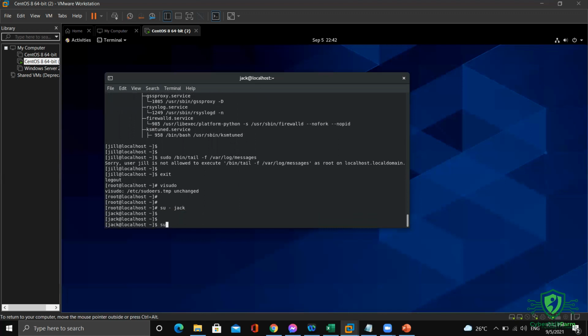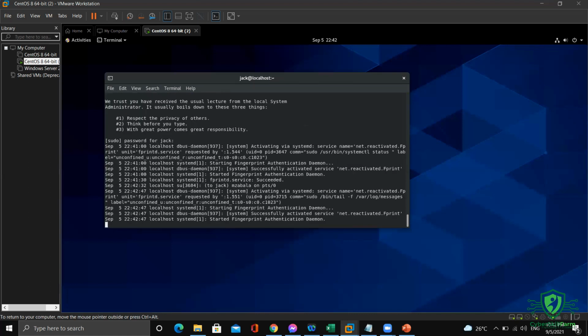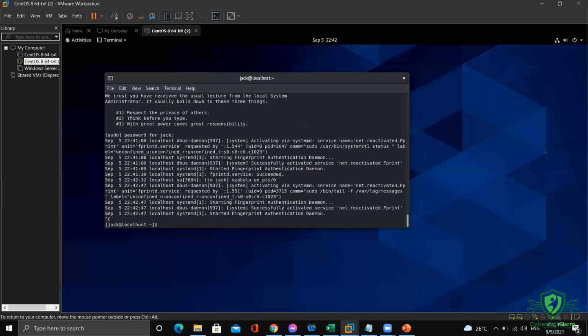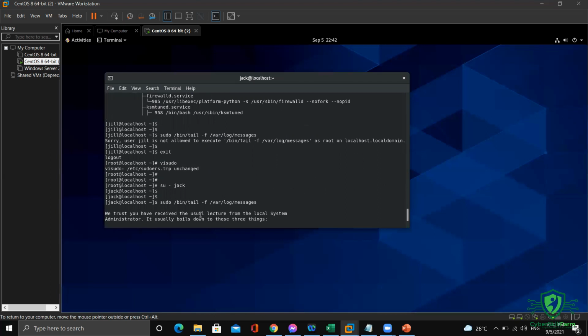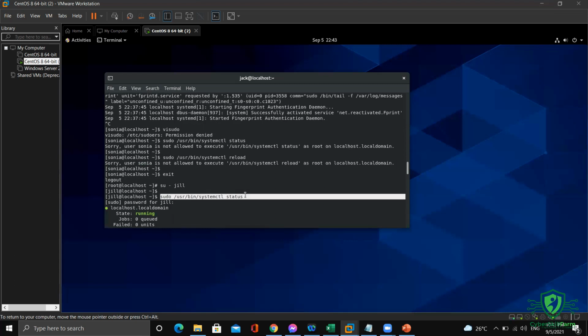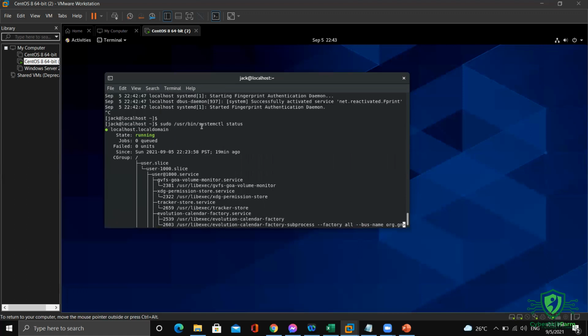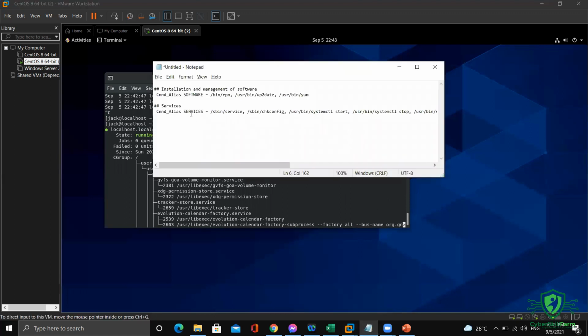So let's take a sudo bintail -f var log messages. So Jack had been able to access var log messages, so it's successful. And then he must also be able to check the status of systemctl. So sudo /usr/bin/systemctl status. So it's successful. Jack has access as well to /usr/bin/systemctl, which is in the command alias services.